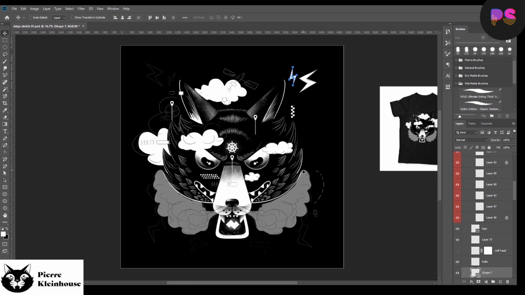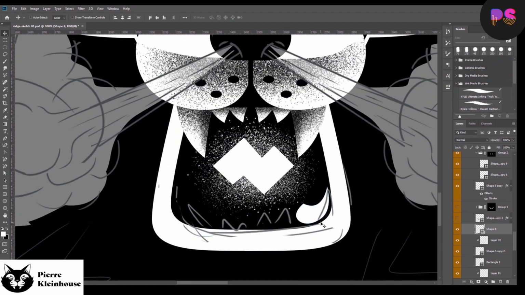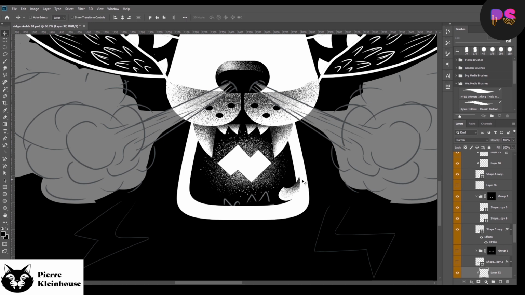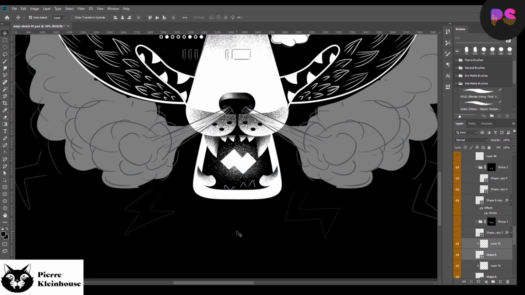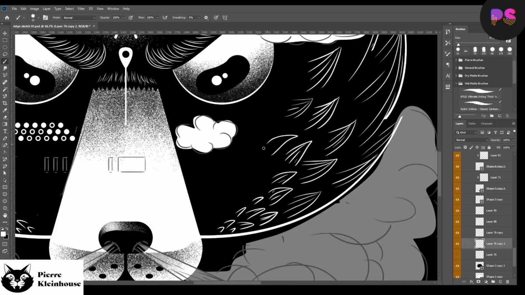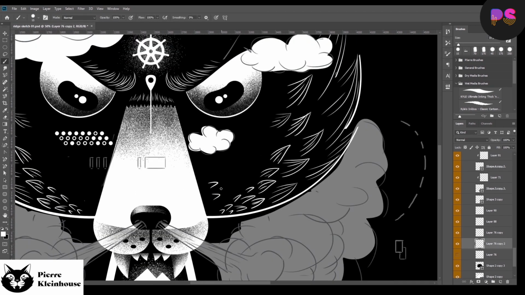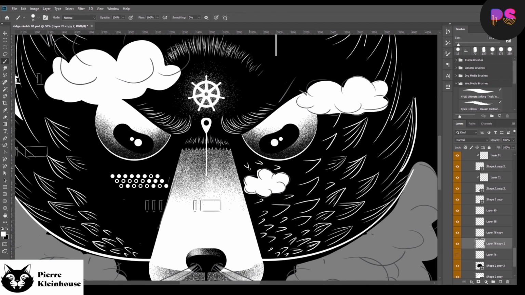Okay, so things are coming along pretty nice. I'm pretty happy at this point with the illustration, and I'm just adding more and more details, like the teeth of the wolf. And you can see I added some shadows on top of the teeth and on top of the eyes already. Now I'm working on the hairline on the wolf's face.